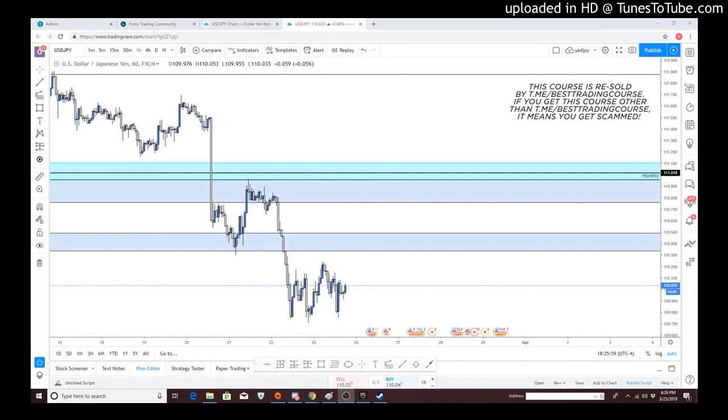Again, get familiar with the platform, play around with it on a demo account, and see how to actually use the platform, because this platform is where we're going to be executing our trades. So it's really crucial you do get familiar with it.